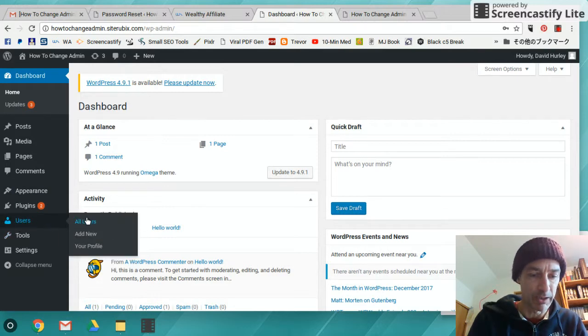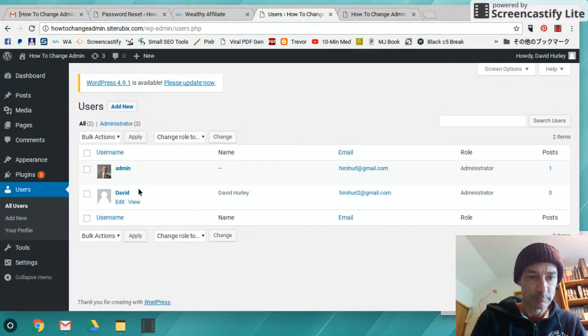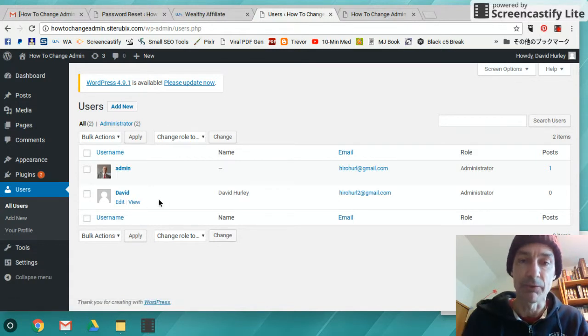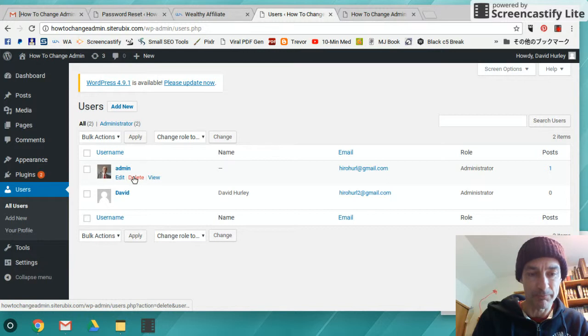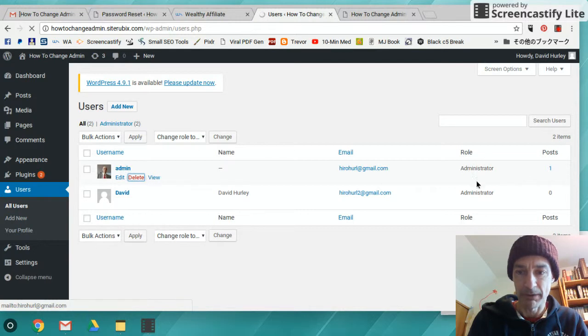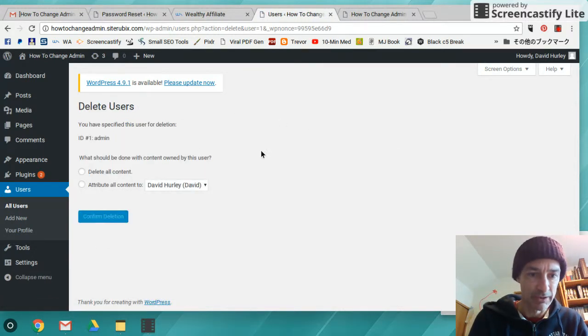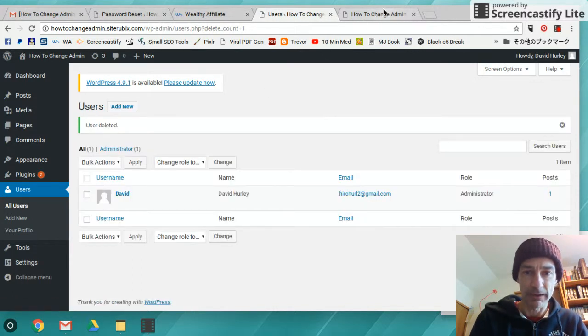Now we come over to the users, and here we have the two usernames. We've got David and we've got admin. Now it's admin that we want to delete. And as you can see, now that I've logged in as David, I can't delete the username I've logged in as, but I can now delete admin. So that's what I will do. I'll delete admin. They're both administrators, so the role isn't going to change. Okay. And I will attribute all content to my new username, David Hurley. Confirm deletion.